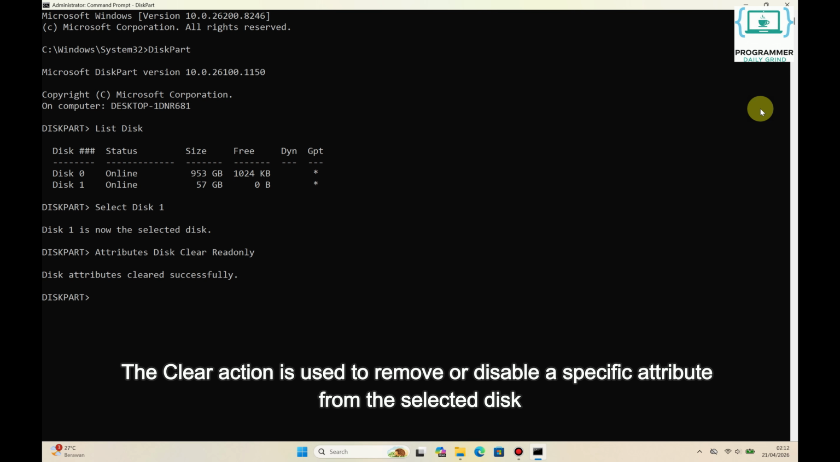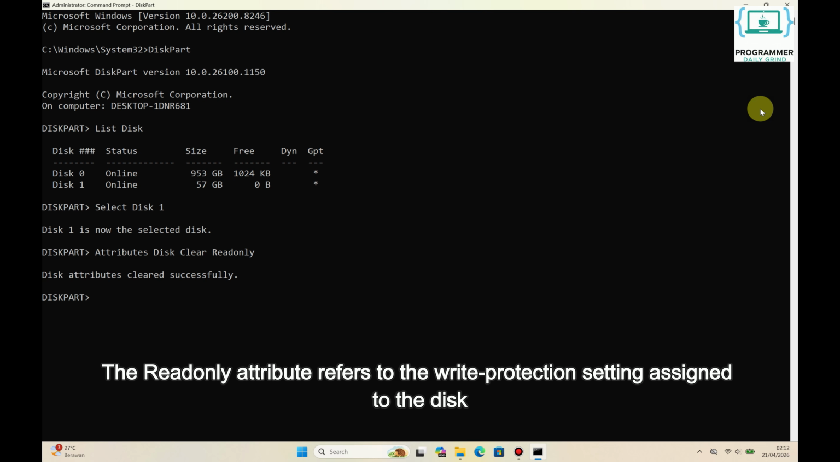The clear action is used to remove or disable a specific attribute from the selected disk. The read-only attribute refers to the write protection setting assigned to the disk.